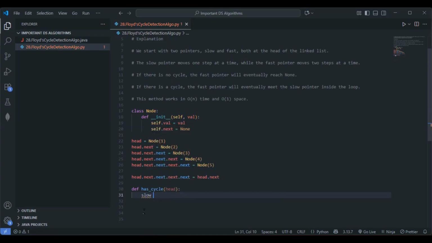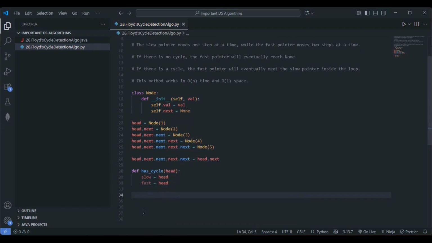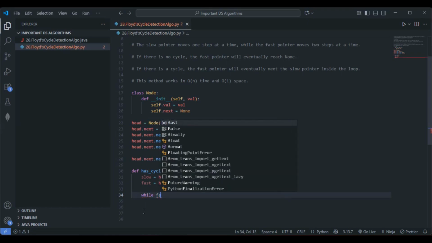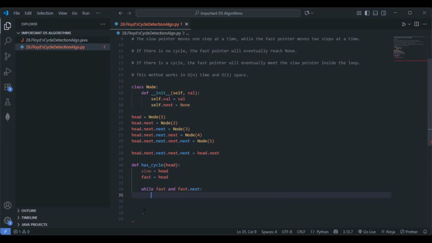First, let's initialize slow to head and also fast to head. So this one will be fast to head as well, right? Next, let's move on with the while loop. We have to loop while fast and fast dot next are not none, right? So I'll just consider while fast and fast dot next. Let's initialize slow to slow dot next. So this one will be slow dot next. This is fine.